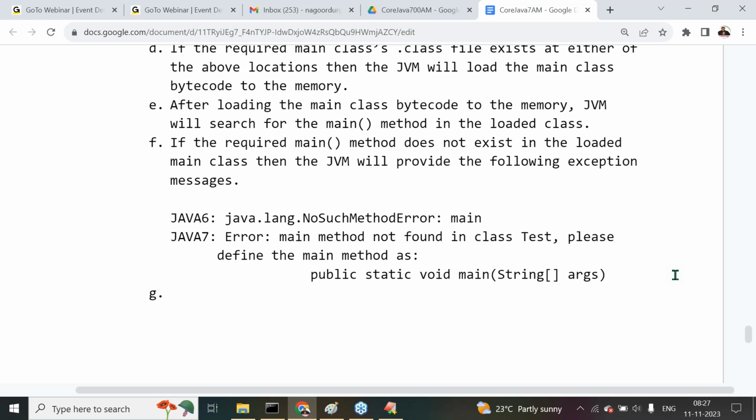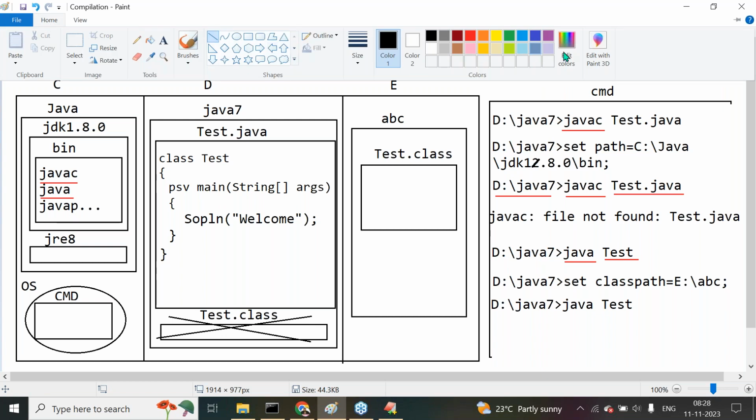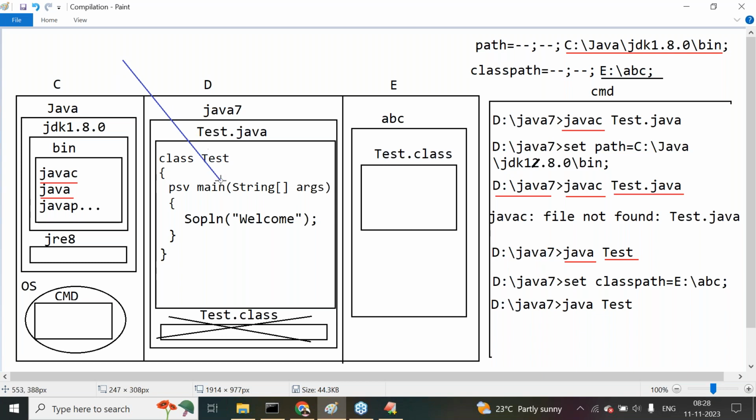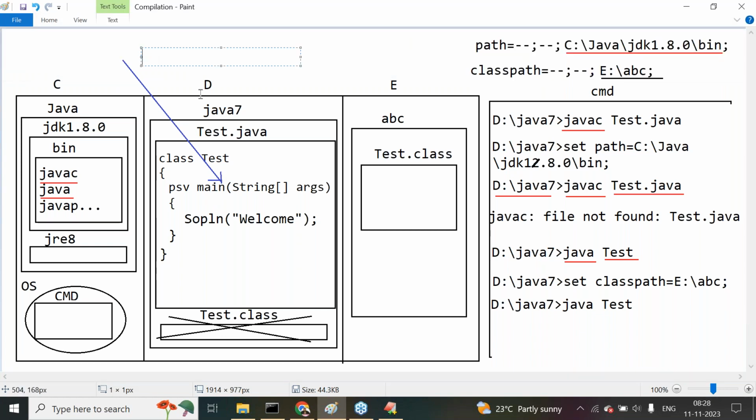Listen carefully. If the main method is available in the loaded class, what does the JVM do? Immediately the JVM will create a thread to execute our main method. A thread is nothing but a flow of execution, a flow of execution to execute our program. The JVM creates a thread to execute the main method, and that thread is called the main thread.